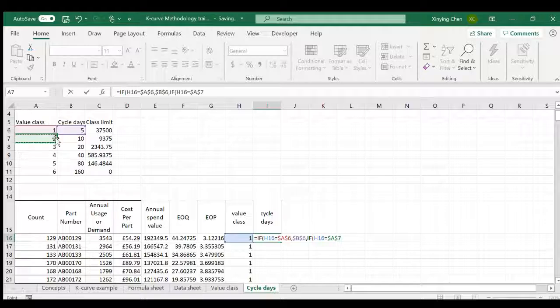If not, then compare with the next value class, and the cycle day will be the next value class's cycle day, which is 10 here. We just repeat this step until all the comparisons are done, from value class 1 to value class 6. And also don't forget to lock the cells in the value class table.